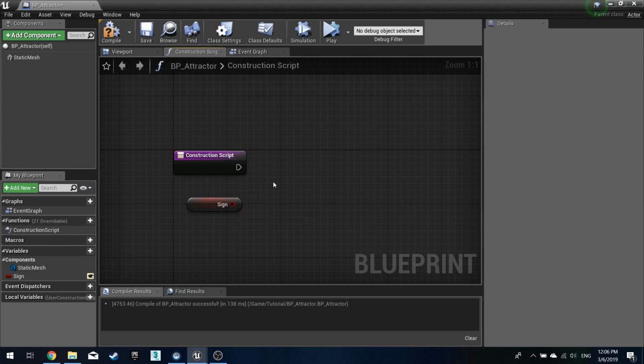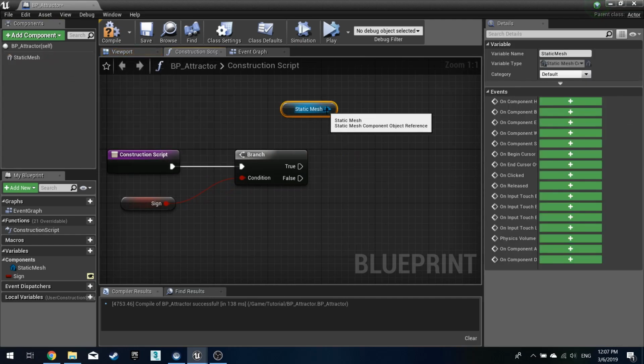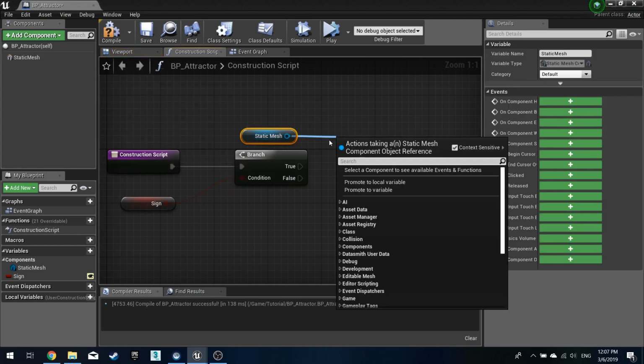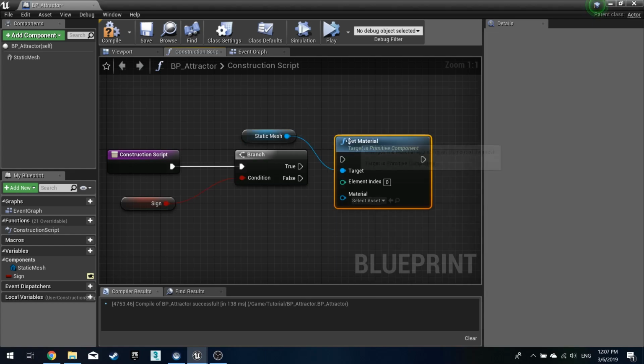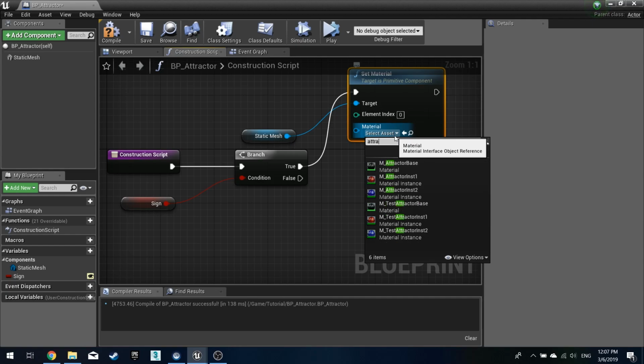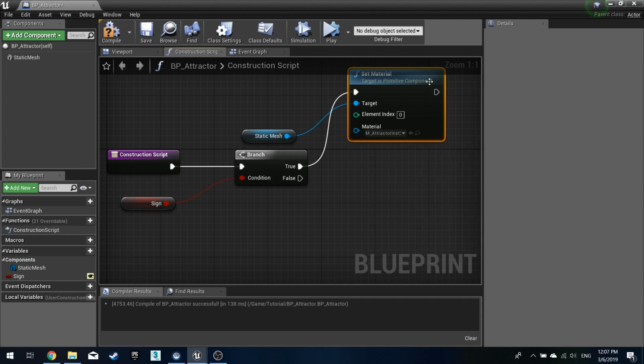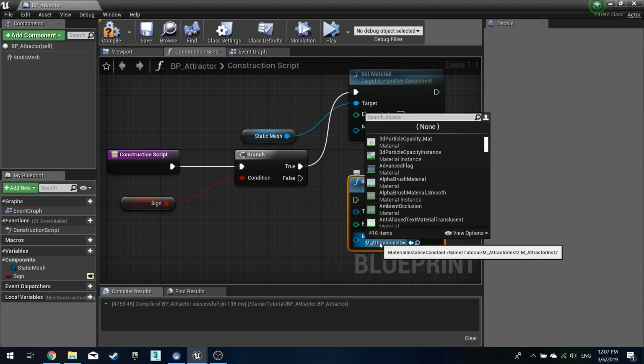Now, we got this sign here. To figure out which material we want, we'll have to take a look at the sign and figure out, hey, what are you? Are you going to be true or are you going to be false? For true, we can grab our static mesh, and we will set the material. Now, make sure you pick the correct material instance. I personally like it when it's positive, it's blue, and the other way around, if it's negative, it's gonna be red.